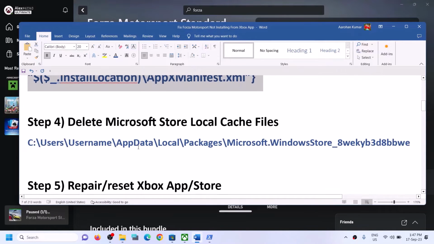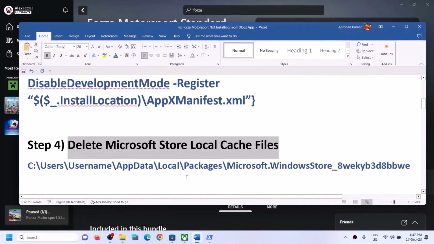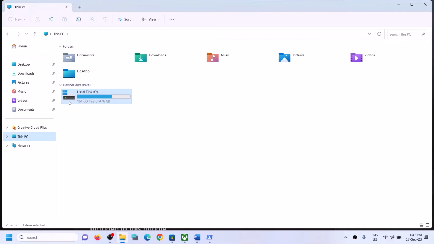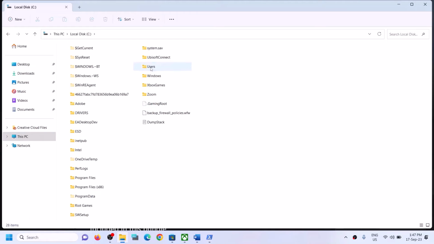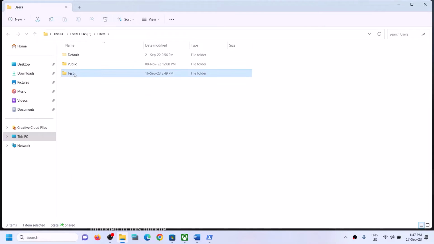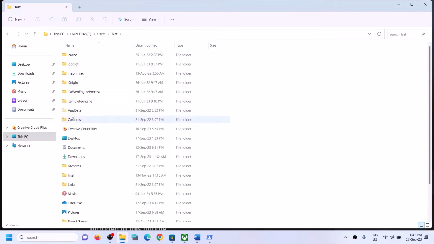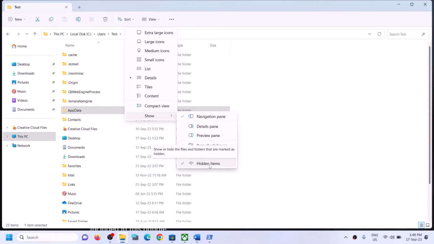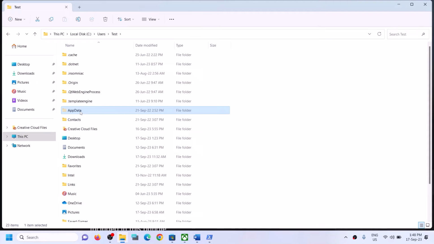Next step is to delete Microsoft Store local cache file. Now for this, open File Explorer on your computer, go to This PC and then open C drive, open Users folder. Now open your username folder. Now open AppData folder. Now if you don't see AppData over here, on the top click on view and then select show and then put a check on hidden items, and you should be able to see AppData. If you have Windows 10, somewhere over here you will find the view option. Click on view and then somewhere over here you will find the hidden items box. Put a check on the box and then you should be able to see AppData.